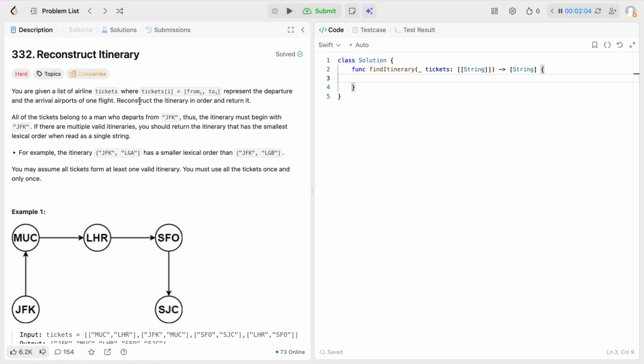You're given a list of airline tickets where tickets[i] = [from, to] represent the departure and the arrival airports of one flight. Reconstruct the itinerary in order and return it. All of the tickets belong to a man who departed from JFK, thus the itinerary must begin with JFK. If there are multiple valid itineraries, you should return the itinerary that has the smallest lexical order when read as a single string.